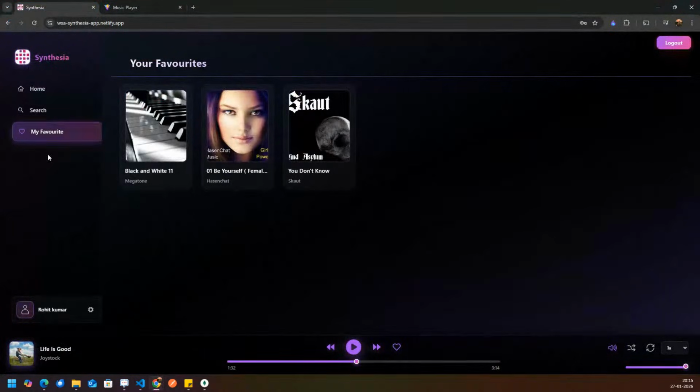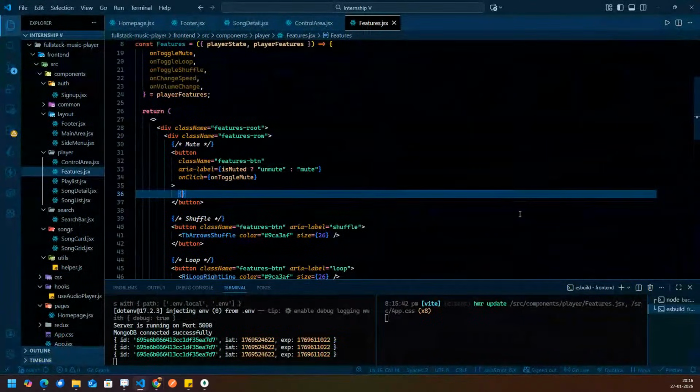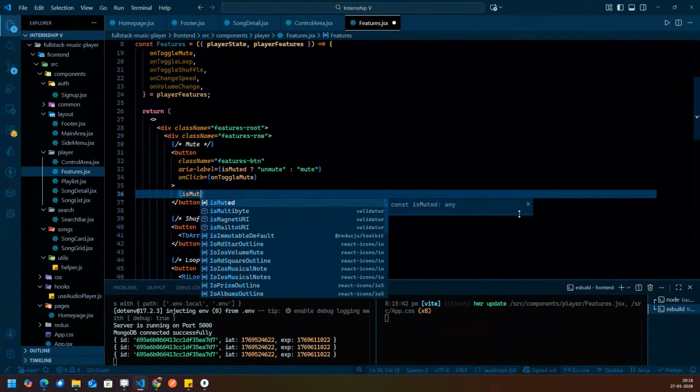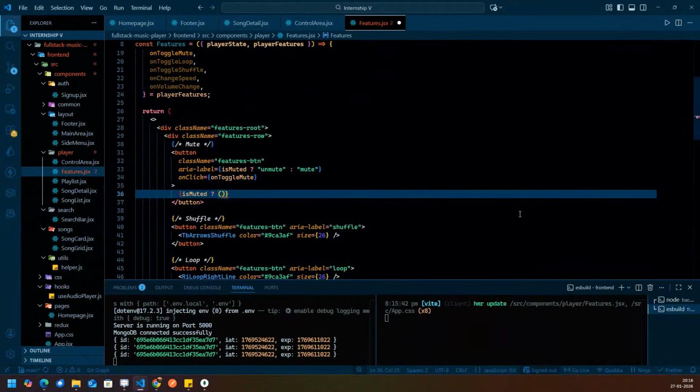Fine. So if you go to home, if you do a mute, see this one is coming. If you unmute, see it is going out. So for this symbol we need to write an if and else statement, the condition we have to write. Fine. So is muted, question mark over here.